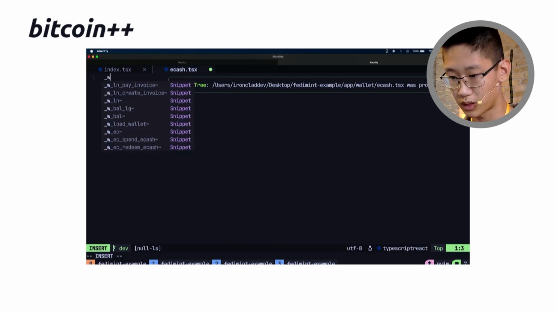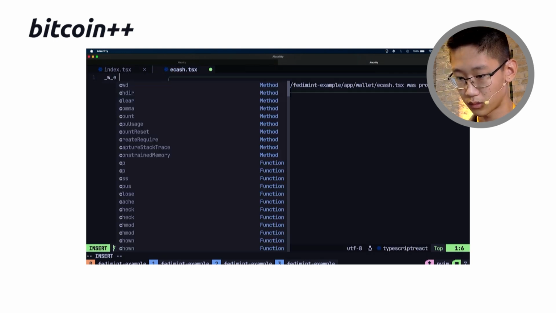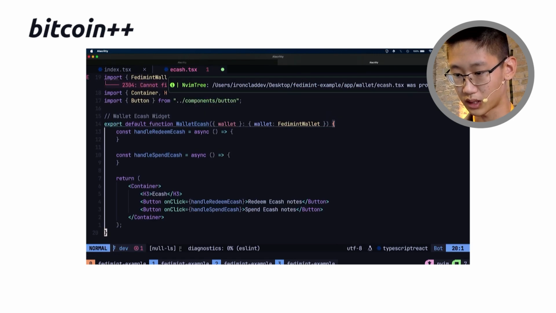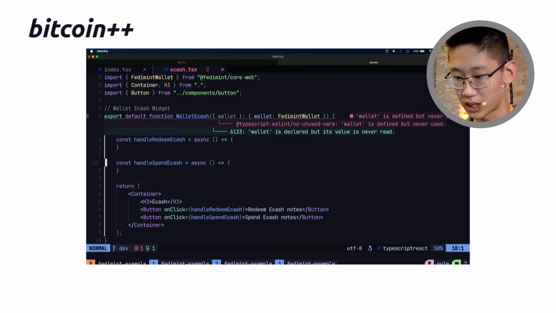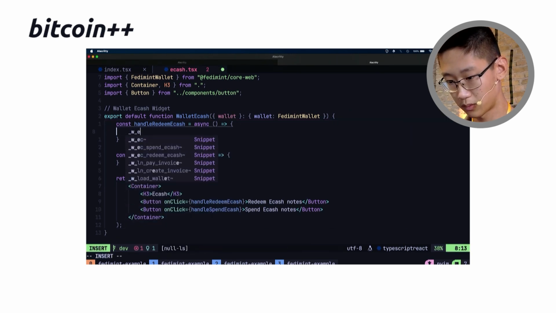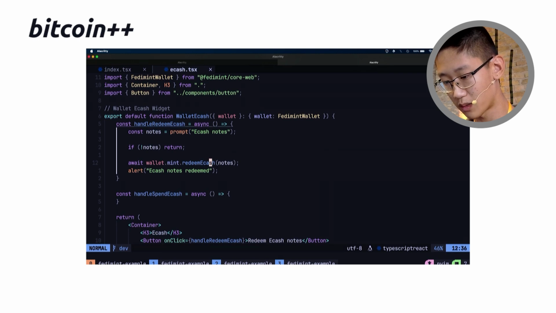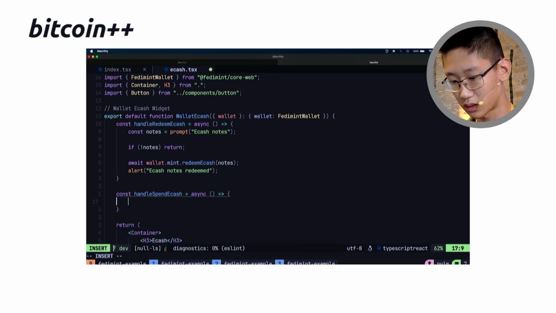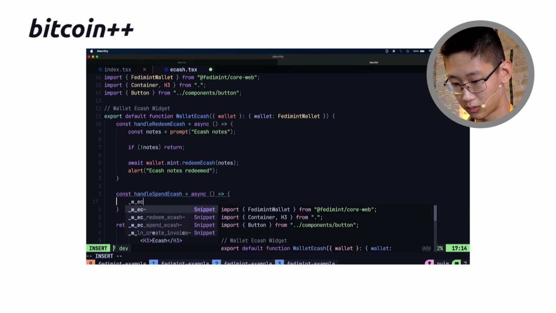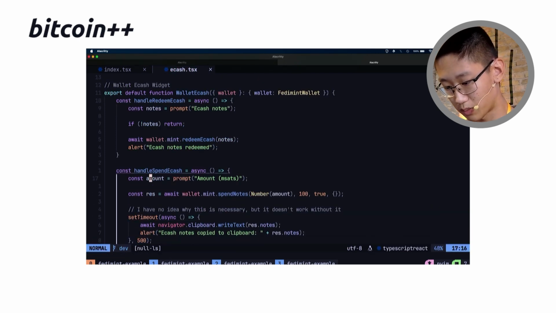So I'll go over this relatively fast. Pull in the snippet. It's almost identical to the Lightning one, where we just have two empty callbacks and the wallet prop. Let's pull that in. We're just using the mint module and the redeem Ecash method. And finally, to spend Ecash notes, I will pull this in. And once again, just prompting, spend notes.